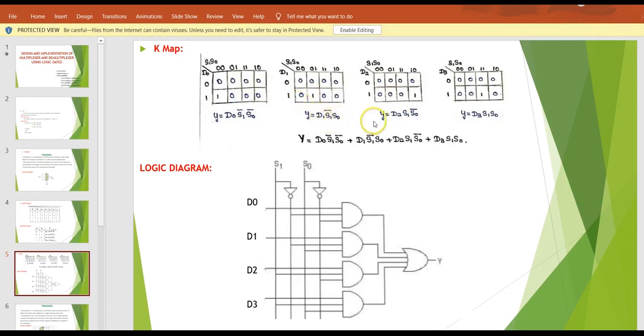This is for the third combination in which I need D2 as an output, so I get D2 as an output at the combination of 1 0 when D2 is 1. I'll get the expression D2 S1 S0 bar. This is the K-map for the fourth combination in which I need D3 as an output. I'll get D3 as an output at the combination of 1 1 when D3 is 1. I'll get D3 S1 S0. This is the expression for the multiplexer and this is the logic diagram for the multiplexer.